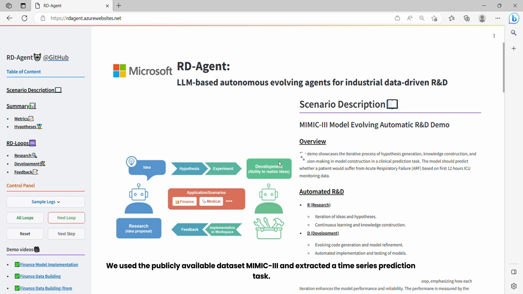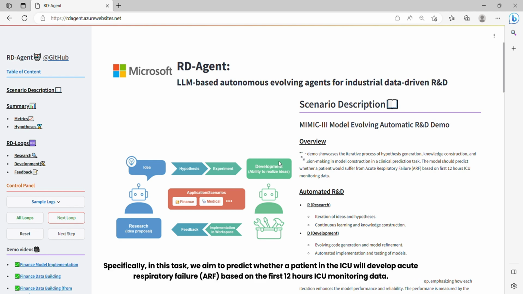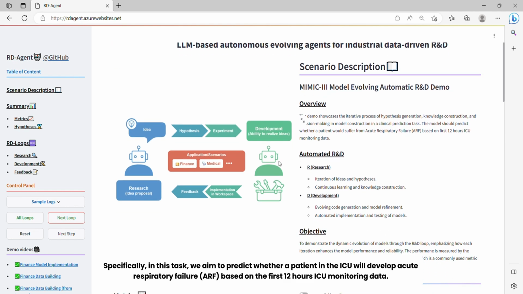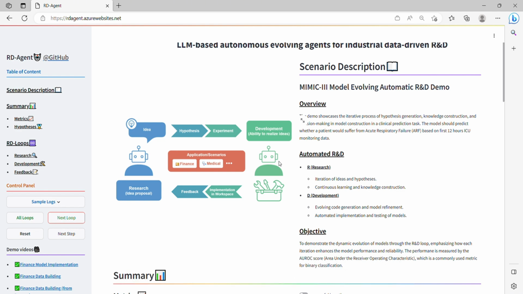We used the publicly available EHR dataset, MIMIC3, and extracted a time series prediction task. Specifically, in this task, we aim to predict whether a patient in the ICU will develop acute respiratory failure, shortened for ARF, based on the first 12 hours of ICU monitoring data.